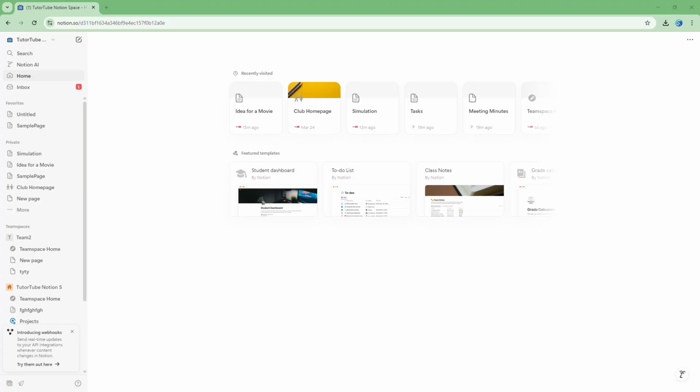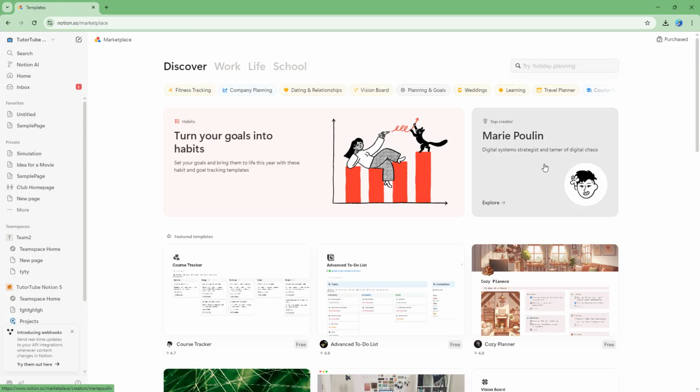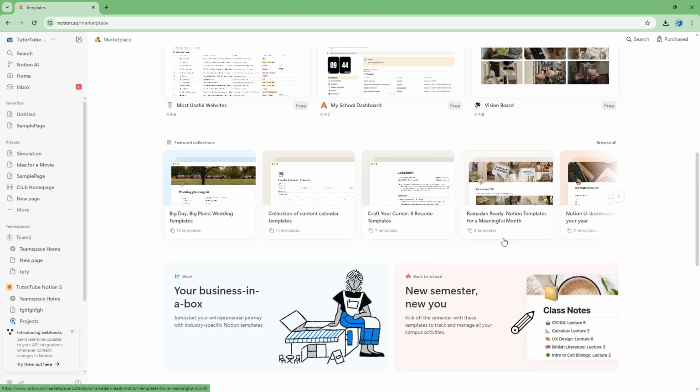If you want to quickly get started with adding information inside of Notion, then you can utilize something called templates. To do that, on the home page, you have access to featured templates. So you have access to student dashboard, as you can see, to-do list, class notes, and so forth. Or you can go to the three dot button and then explore more templates from over here as well. And then you've got access to more templates.